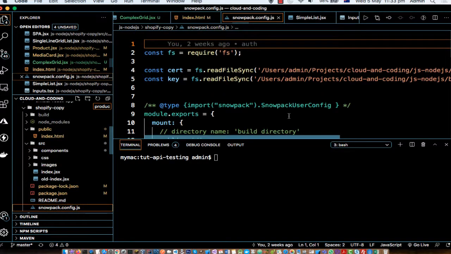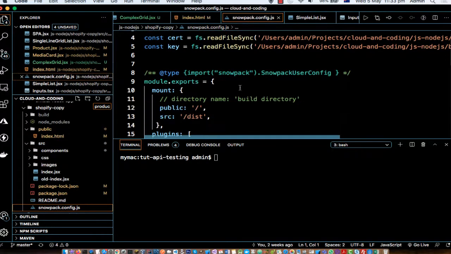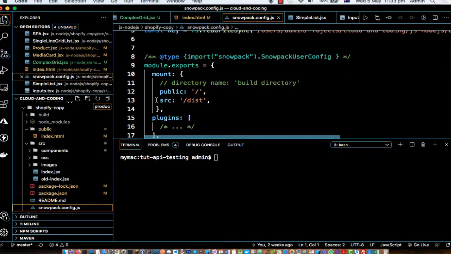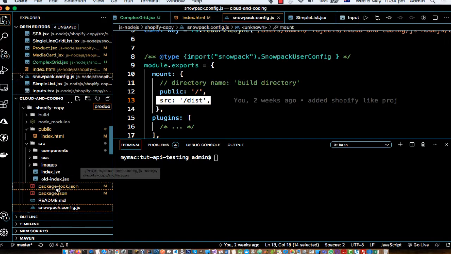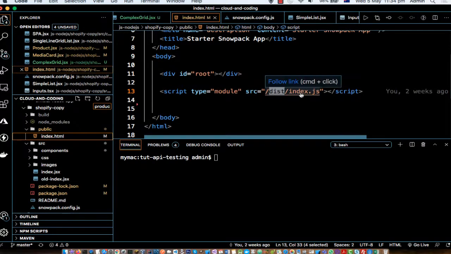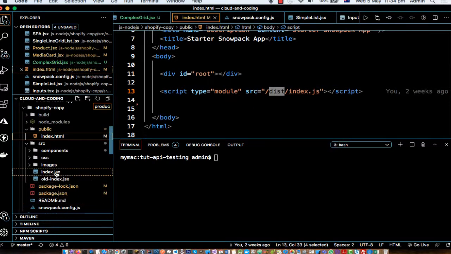If you look at snowpack.config.js, you can see the source of our application is put into the dist directory, and that's why we mentioned there /dist. Okay, so index.html is there, which references index.jsx, this file.